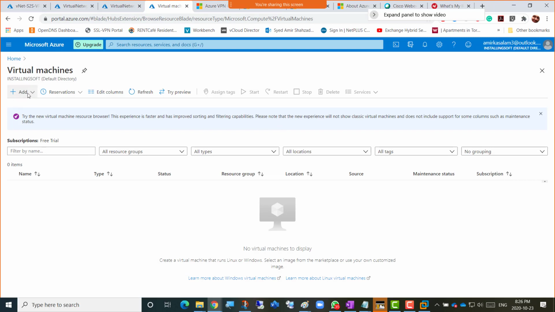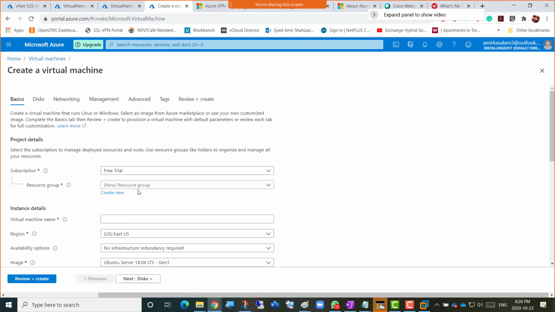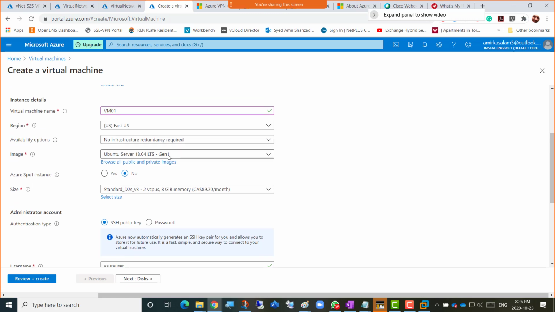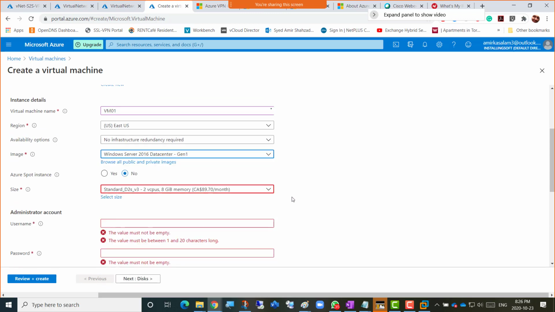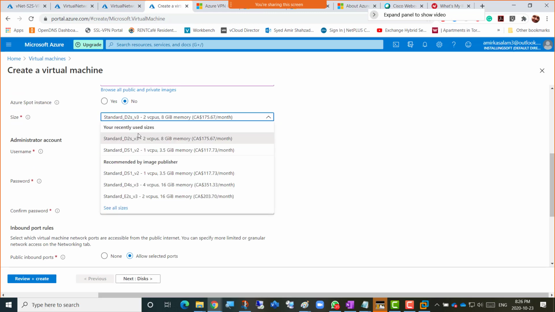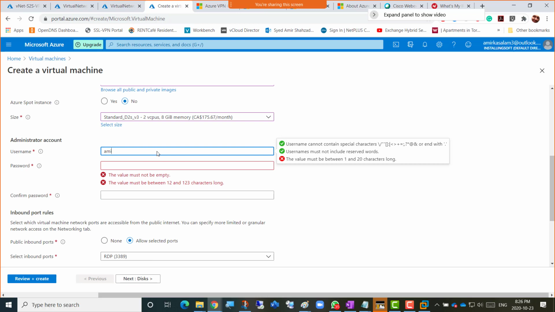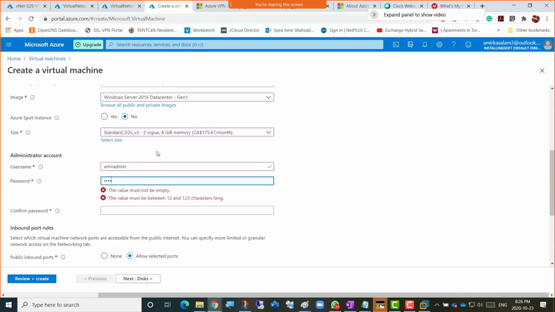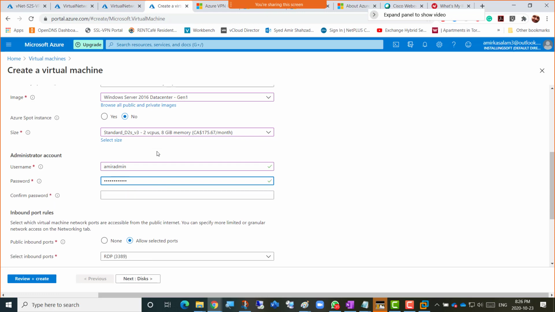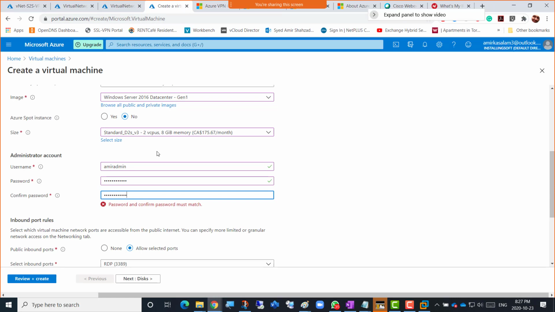That's strange. So I'm just going back and I went back. So there you go, starting again. This time I'll go quick. Resource group, VM01, and no infrastructure, Windows Server 2016, D2S, I'll go for DS1, then I'll go back to D2S, maybe it accepts that, yes it does. Then the username admin and the password.